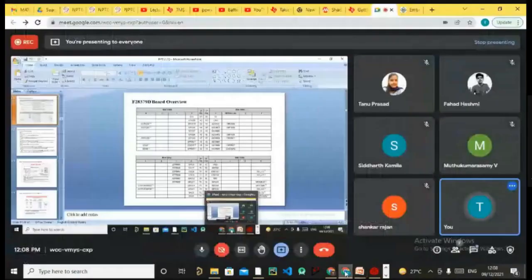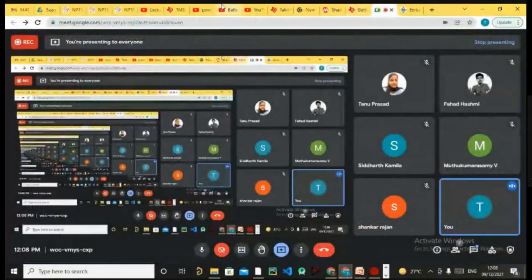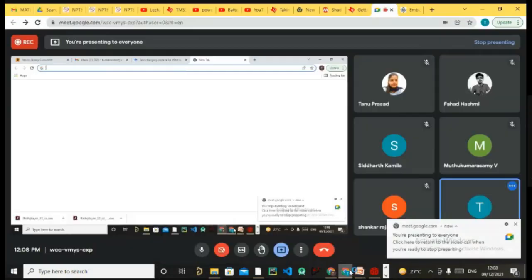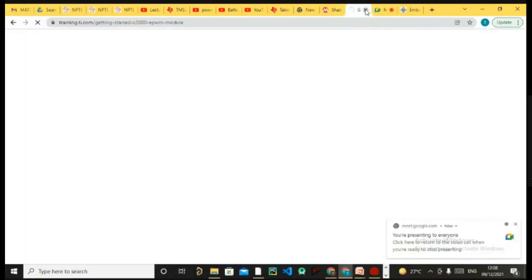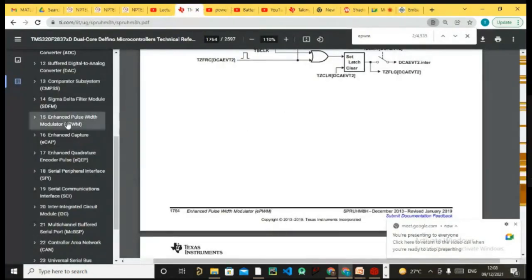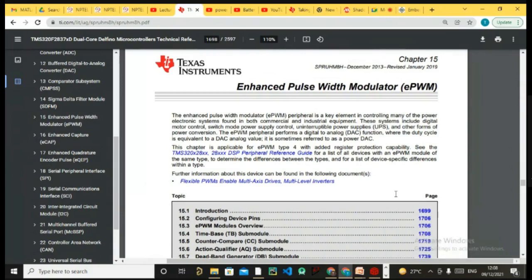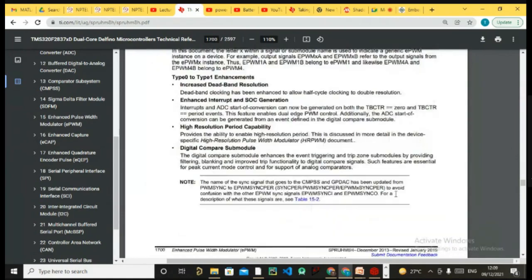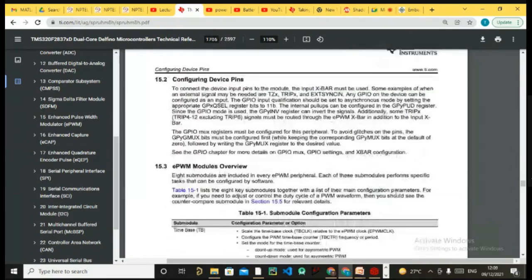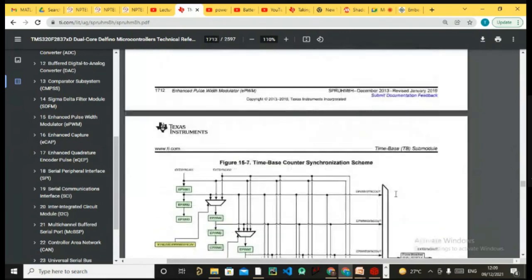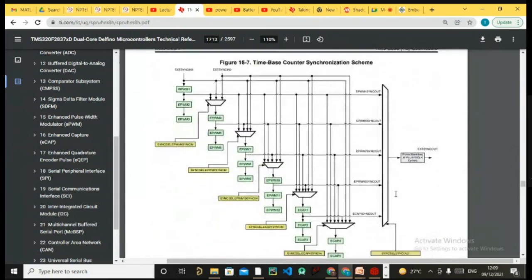A basic logic for this connection, I would like to show you from the technical reference manual itself. What I want to show you here is this particular figure. Is it visible to everybody?